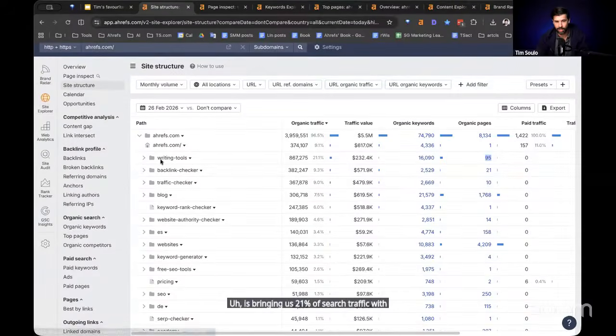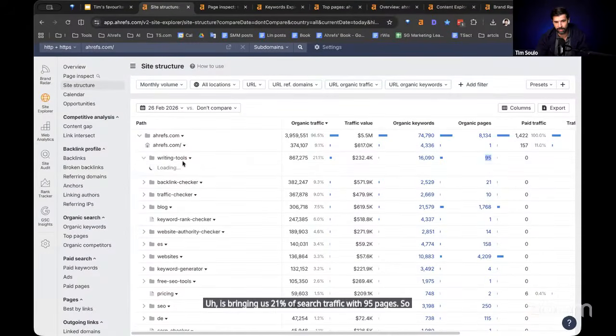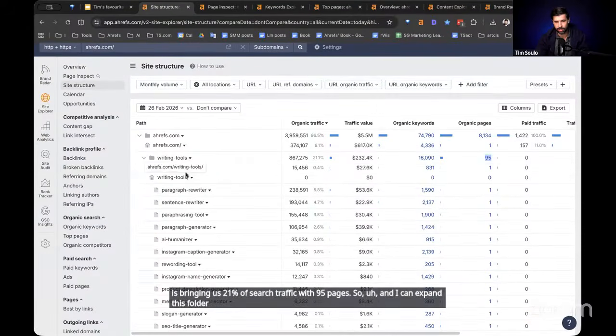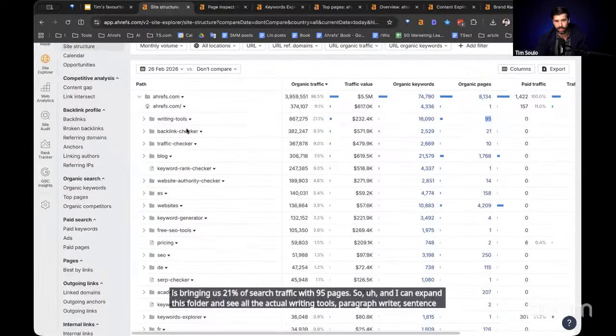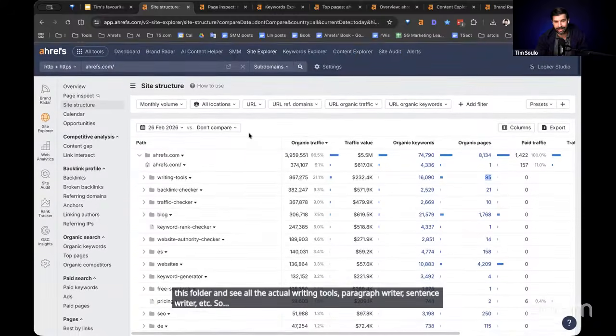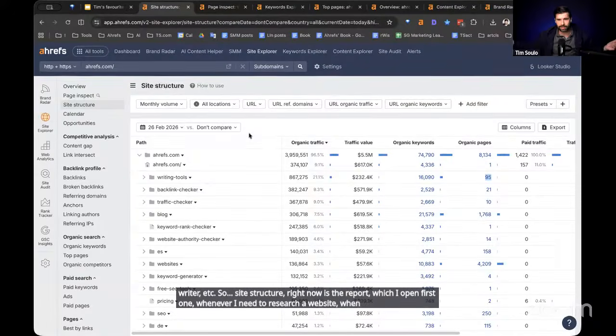95 pages. So, and I can expand this folder and see all the actual writing tools, paragraph writer, sentence writer, etc. So site structure right now is the report which I open first one whenever I need to research a website, whenever I discover some company whose marketing I want to dig into, or sometimes when I prepare for the podcast and I want to study the company of my guest. Site structure is the report I visit first.